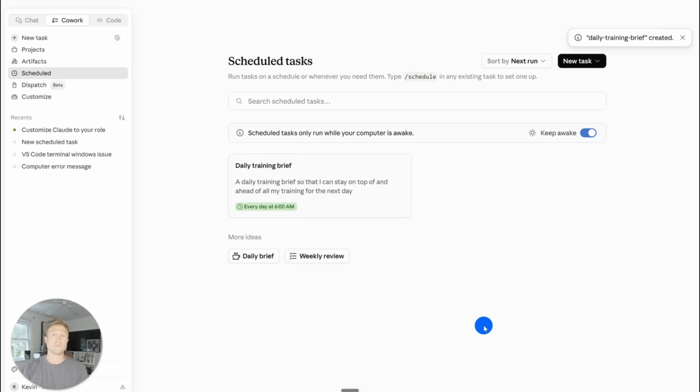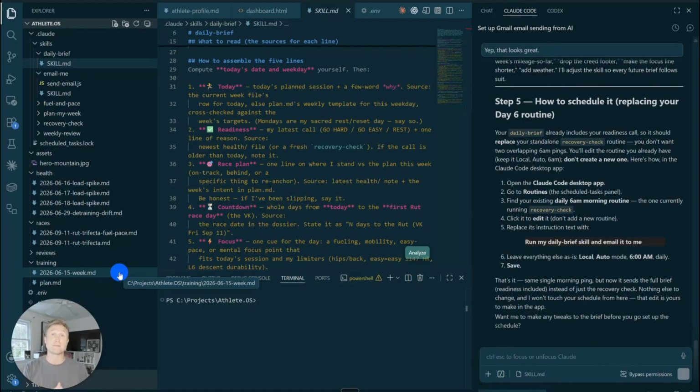And now that automation is set to run every day at 6 a.m. and look at that exact skill that you just built out. Amazing. You're 90% of the way there. The final 10%: connecting your Athlete OS directly to your smartphone so you can talk to it wherever and whenever you want.